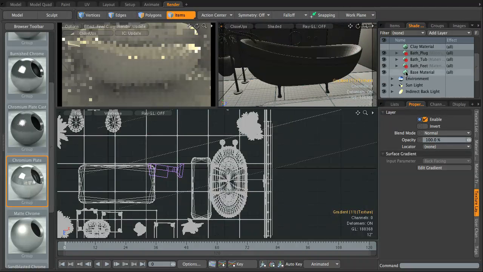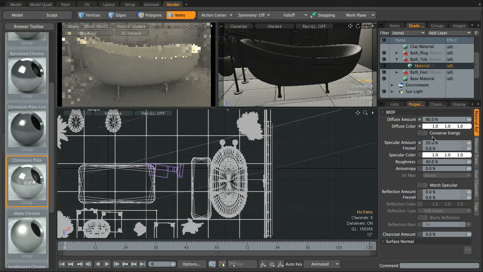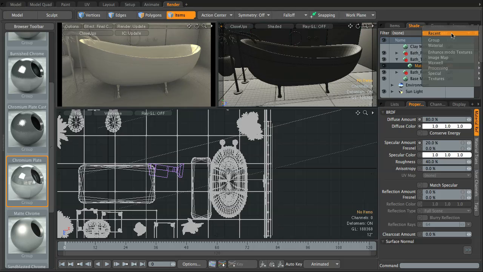So next we're going to do the tub. In here I've got a material, yet again, just a standard material, nothing untoward in there. The first thing I'll do is bring in an image, because I'm going to make this bathtub slightly marbly in appearance. So I'm going to go up to add layer, and go down to image map and load image.